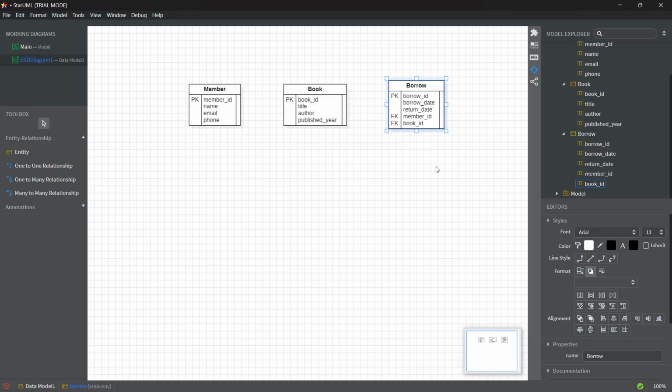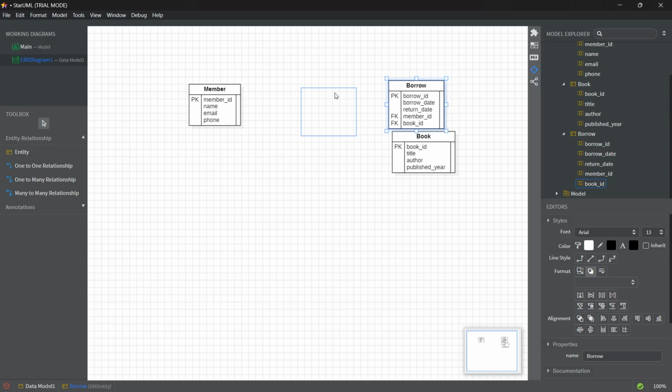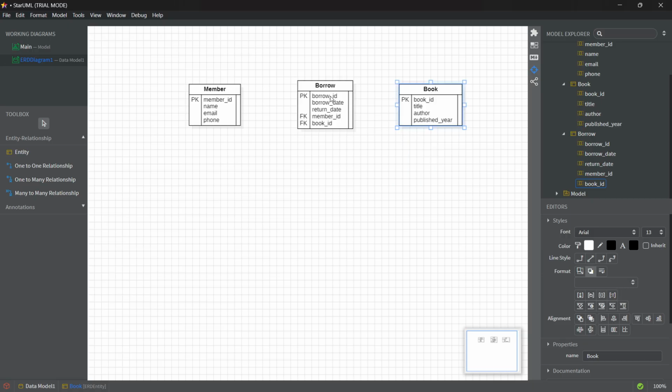Now, step 5, the next step is going to be connecting these entities. From the toolbox, we're going to select relationship. As you can see, you have different relationships over here, and we're going to do the first one between member and borrow. For better visual representation, I'm going to leave borrow in the middle over here, and I'm going to first create a one-to-many relationship. Let me explain why that is.